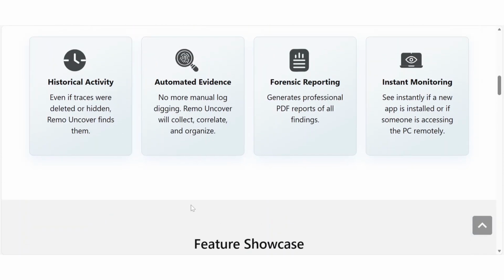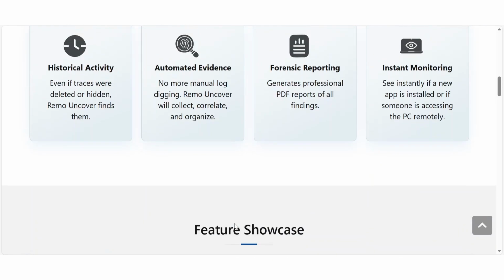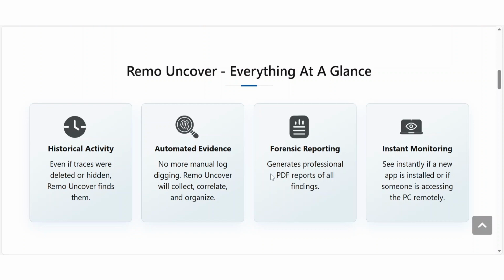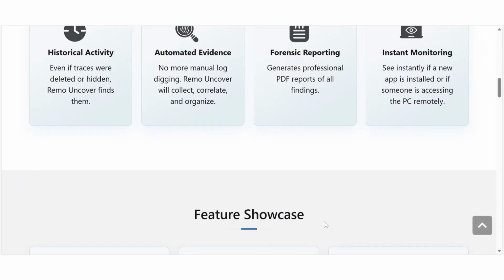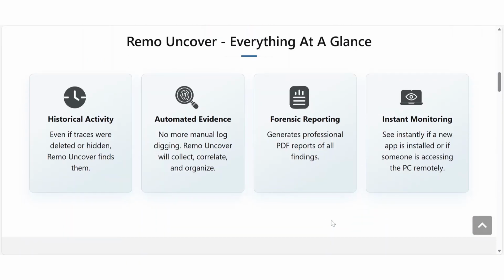It automatically gathers, correlates, and organizes digital evidence, saving time compared to manual log inspection. The tool can generate professional PDF reports summarizing all findings, which is useful for documentation or legal purposes.